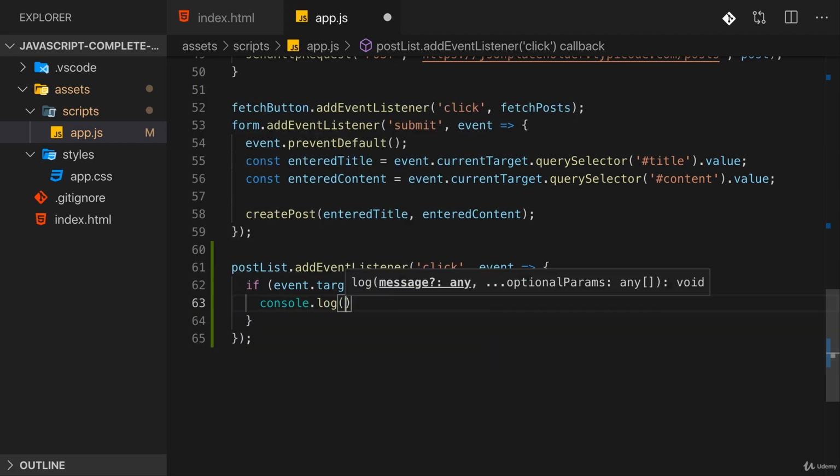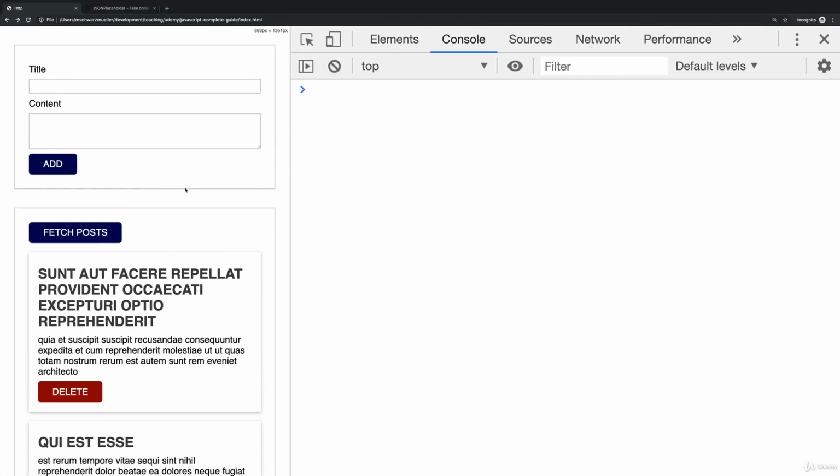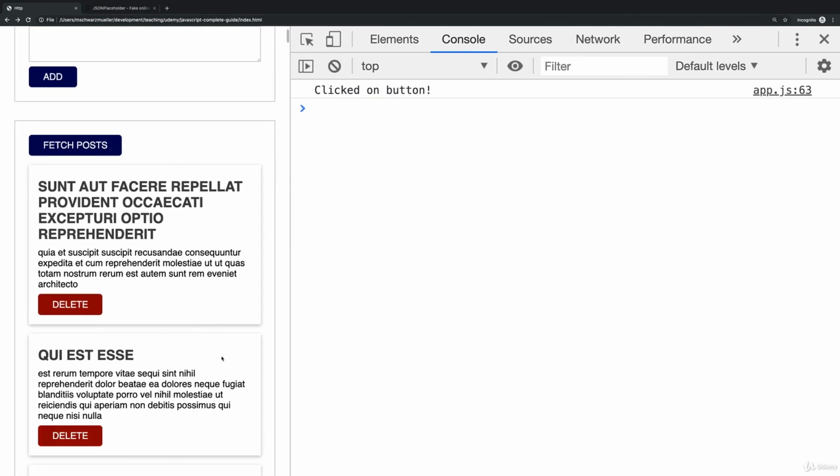Well, let's first of all check if that works by logging clicked on button like this. If I now save that, reload, fetch the posts. If I click anywhere, nothing happens. If I click on delete, we see clicked on button.